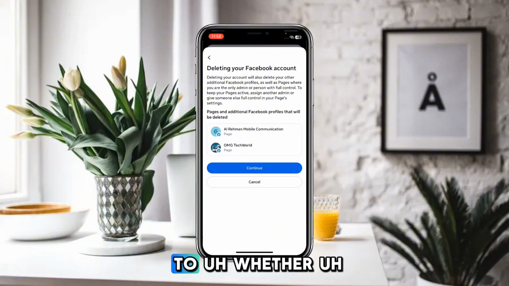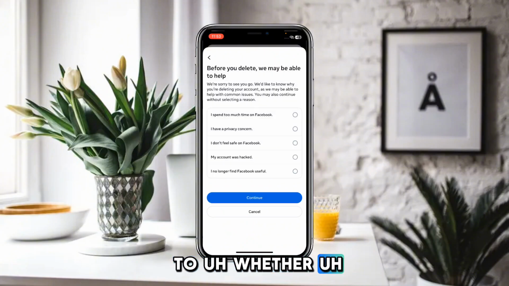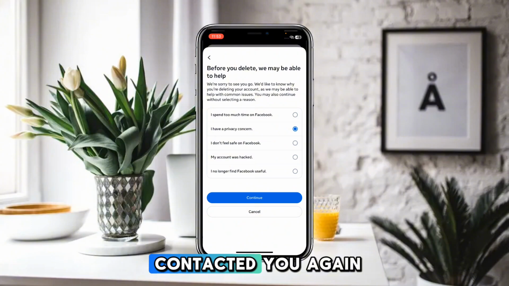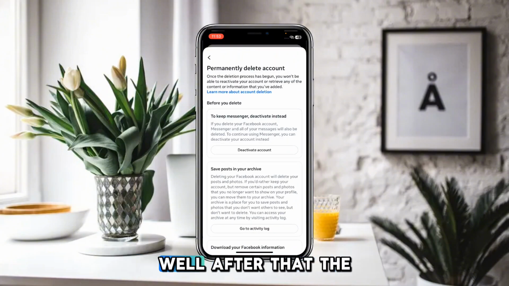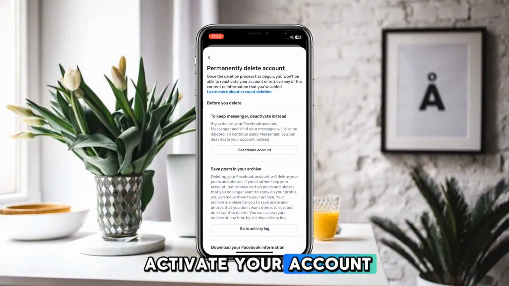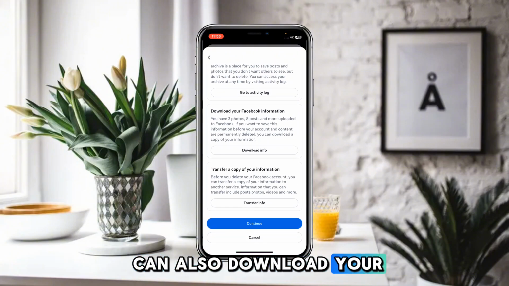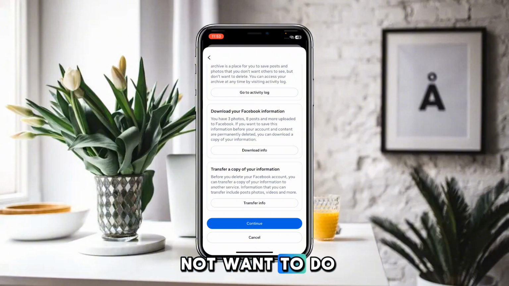Now if you want to give a reason for leaving, you can simply select that, and click on continue again. After that, you have to click on continue again. And after that, the first option is whether you want to keep Messenger, then you can simply deactivate your account. You can also download your information, and if you do not want to do it, you have to click on continue again.